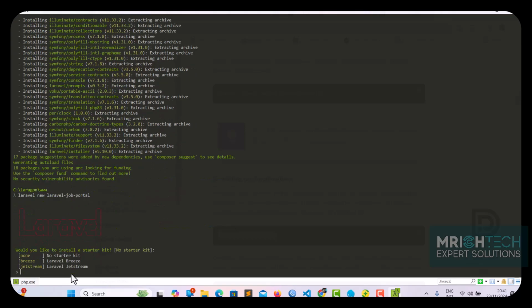Which starter kit do you want to use? We have different starter kits, Breeze and Jetstream. I'm going to go with Breeze here, and these are kits necessary for authentication. Laravel ships with Breeze, and these authentication kits help fast track your application. You don't have to bother about how to start creating the authentication system, which helps you focus on other areas of your application. So I'm going to install Breeze here, so I'm going to type Breeze.